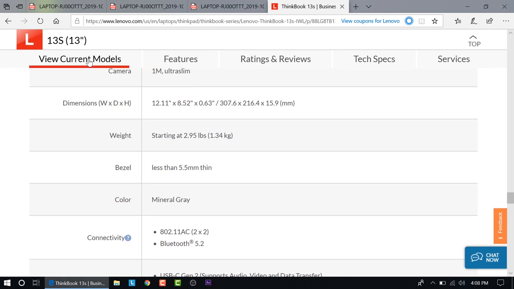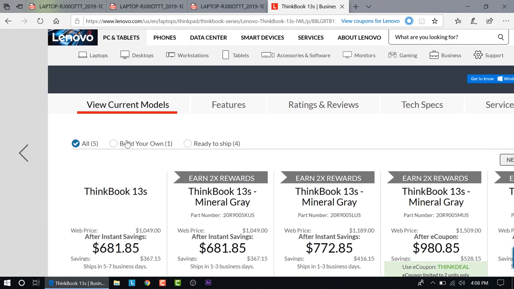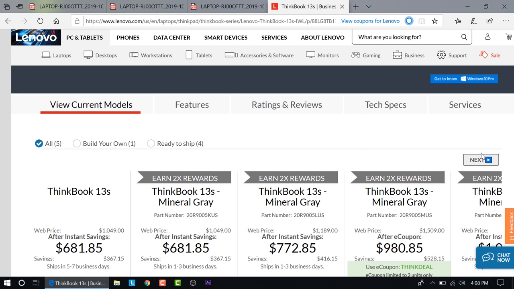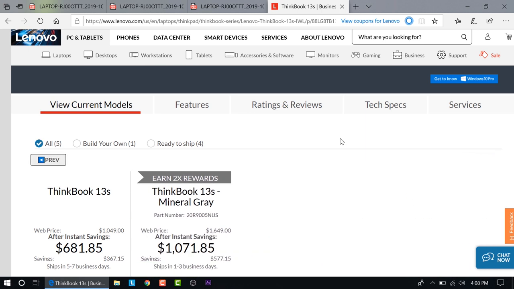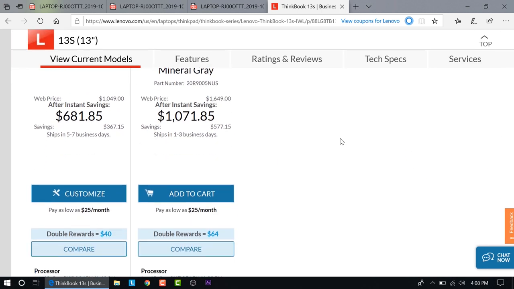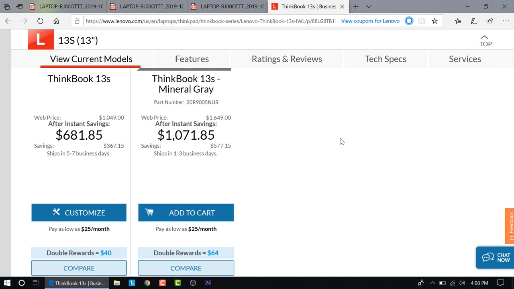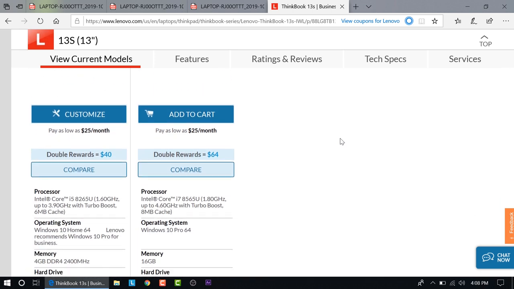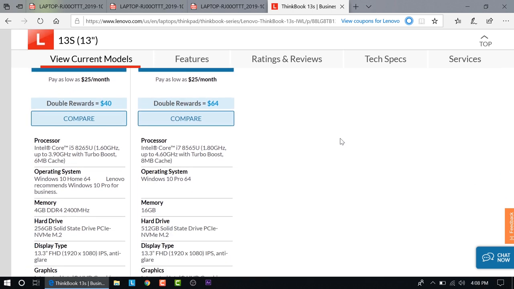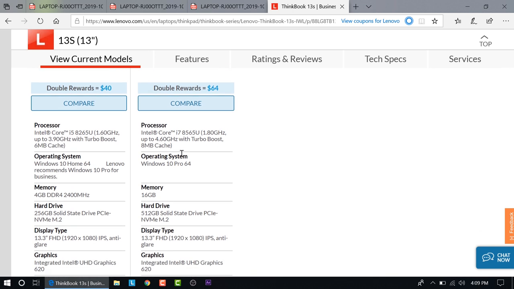So let's look at some of the models that they have. And let's go all the way to your right-hand side. And let's match up the lowest end to the highest end. Again, the lowest end is $681. The highest end, you're going to spend close to $1,100. So what are you going to get? For $700, you're going to get the i5 processor. For the $1,100, you're going to get the i7.